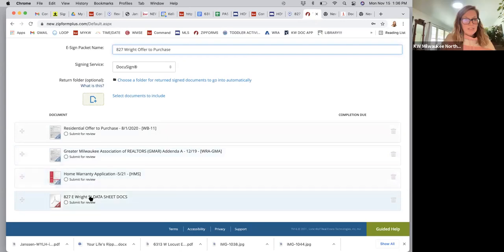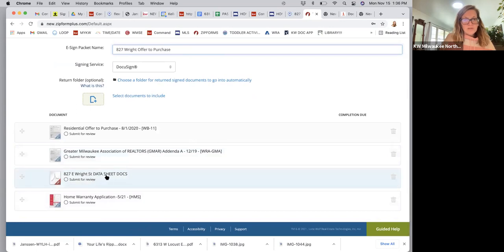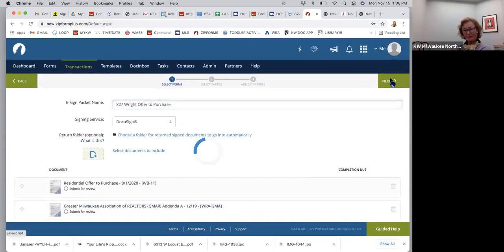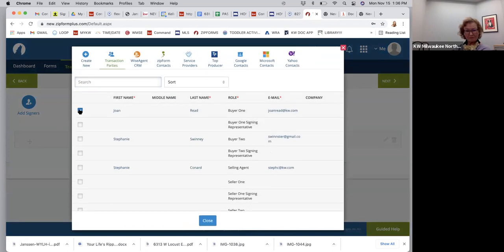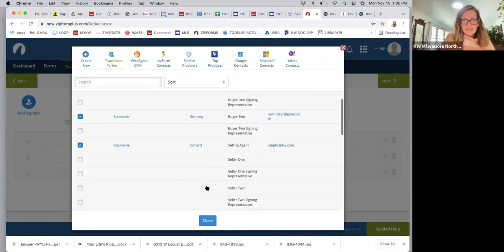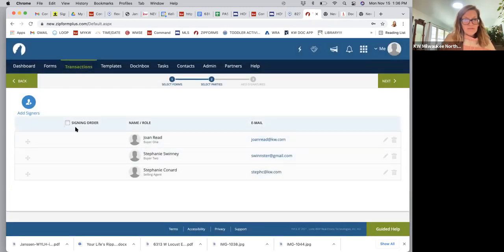Okay, back to manipulating the order. So I generally like to have the home warranty application last, and then have those lead-based paint addendum and real estate condition report follow the GMAR addendum A and the offer to purchase. So now I'll hit next. And my people sign it. And then I'm going to choose myself again here because as buyer's agents, we sign the lead-based paint addendum. So again, signing order, I've left that off. And then we'll hit next.